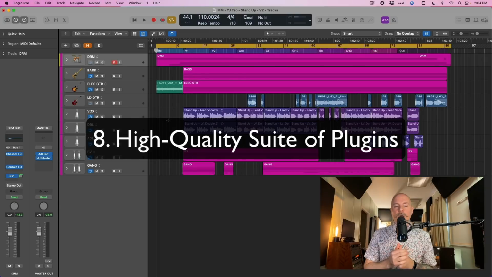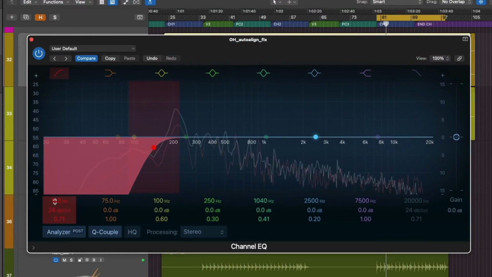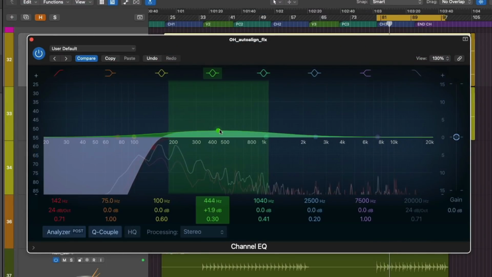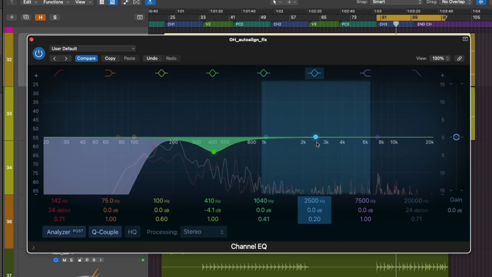Number 8 is the high quality native plugins that come with Logic Pro. There's a whole bunch of plugins that you can use for mixing and working on your projects. I'm just going to name a couple. First is the Channel EQ, which is a transparent, high-quality digital parametric EQ, which provides you with 8 separate bands for processing and EQing your tracks.